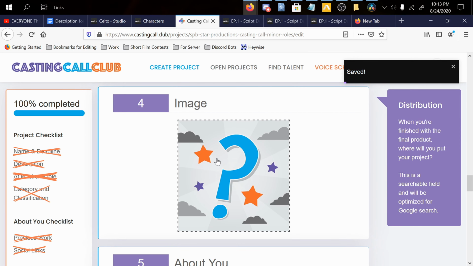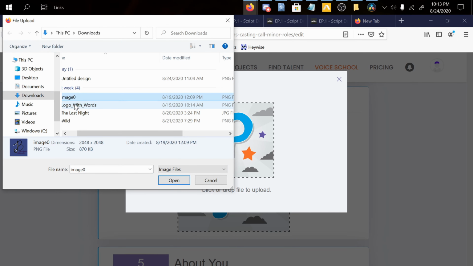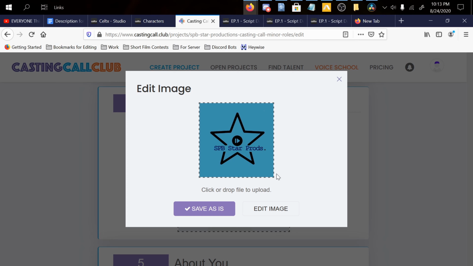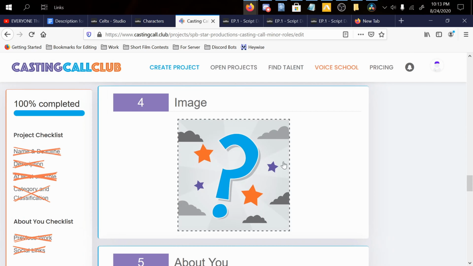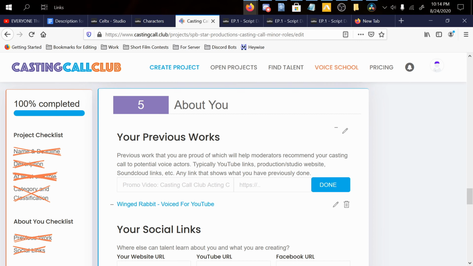Now the image. This is the image that will show when people are searching for your project. We are going to go to logo, not that one, logo with words. This is the SPB Star Productions logo, and every project that is posted by SPB Star Productions on Casting Call Club will have this logo, so you know that this is the official SPB Star Productions YouTube channel that put this on here and is looking for your voices. There we go. That image should show up shortly. There it is. So this is your previous works. This is what you have previously done that people want to search for.